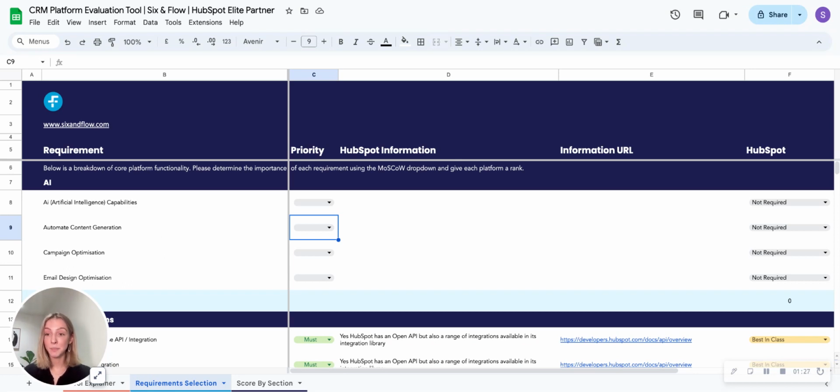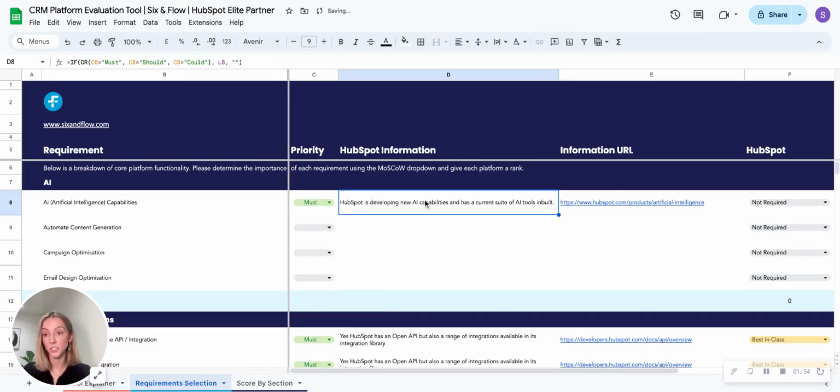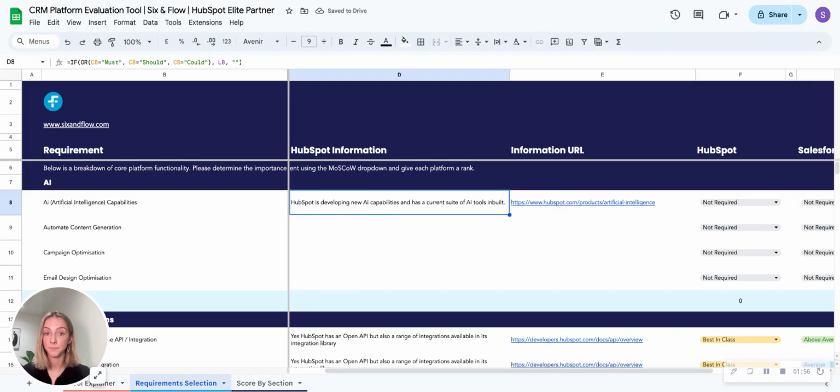Now, we've looked at HubSpot's most up-to-date features across their entire customer platform and broken it down into 26 different categories. You'll want to go through this list and, in this case, let's start with AI, identify if that feature is a priority: never, not right now, could be, should be, or must. If it's could, should, or must, you'll see the relevant information populate in these cells.